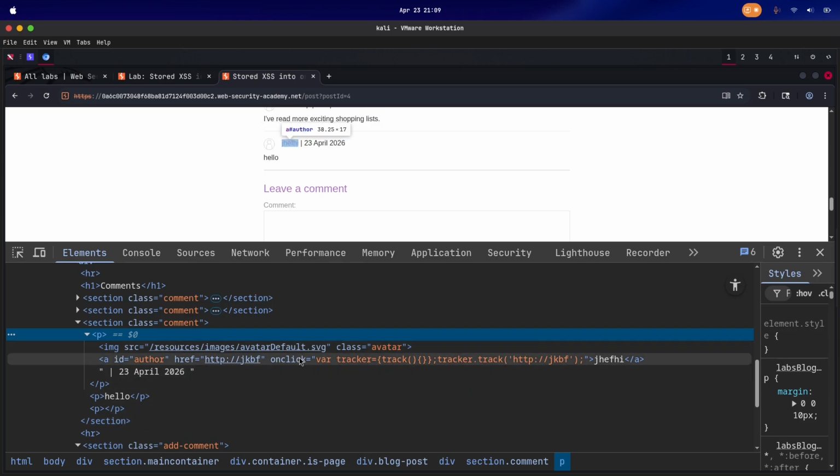So basically, here is our on-click functionality, and in the description we have been told that here is the vulnerability. In on-click, our URL is going. So we have to escape this URL, this code, and try to inject our payload. Okay, let's see.